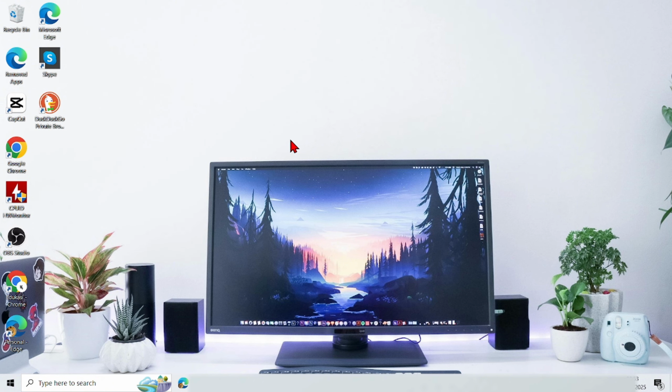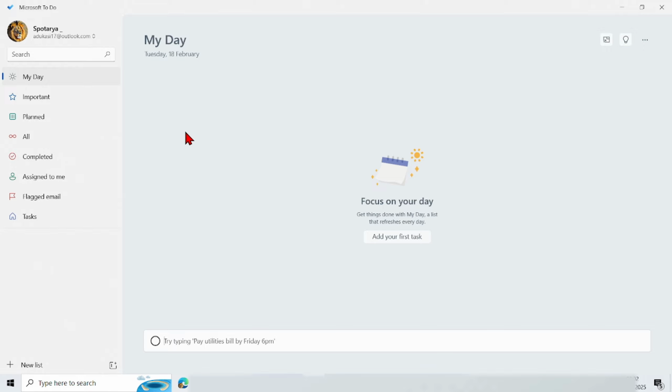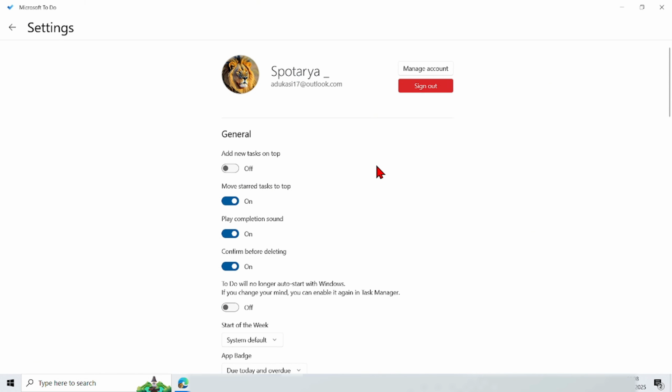Firstly, just go to Microsoft To Do on your computer. And this is the initial display on Microsoft To Do. To turn on add new tasks on top feature, just point the cursor to the upper left corner of the screen. Here there is a profile account. And tap. Here a scrolling menu will appear. Tap the settings menu. Now here it is in the settings menu.